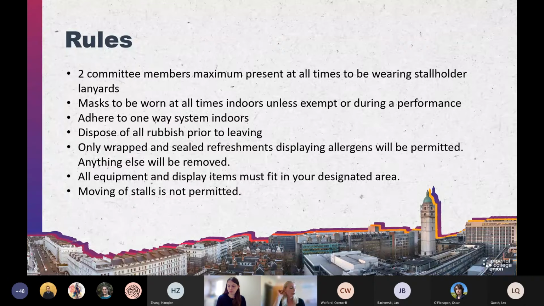As most of you have known, and there have been a few questions on this, refreshments: we will only be allowing any wrapped and sealed refreshments that clearly display allergens. So anything that is outside of this remit, unfortunately, will be removed. So just make sure that anything you've got is not handmade. It does need to be wrapped and sealed and clearly display allergens.